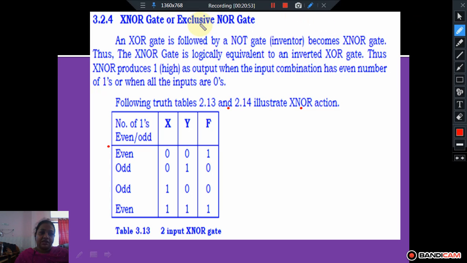So let's discuss the last gate, that is the XNOR gate, the exclusive NOR gate. The previous one was the exclusive OR gate. Now it is the exclusive NOR gate.